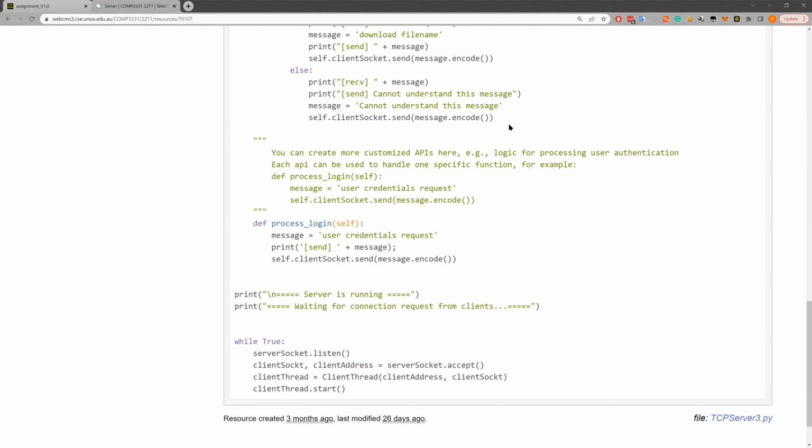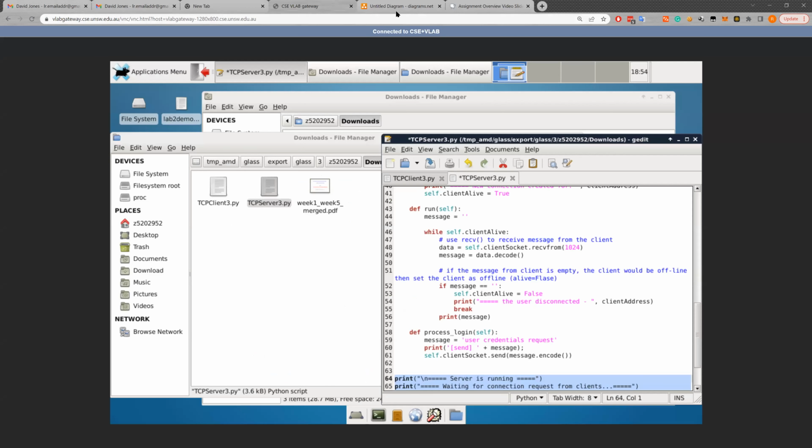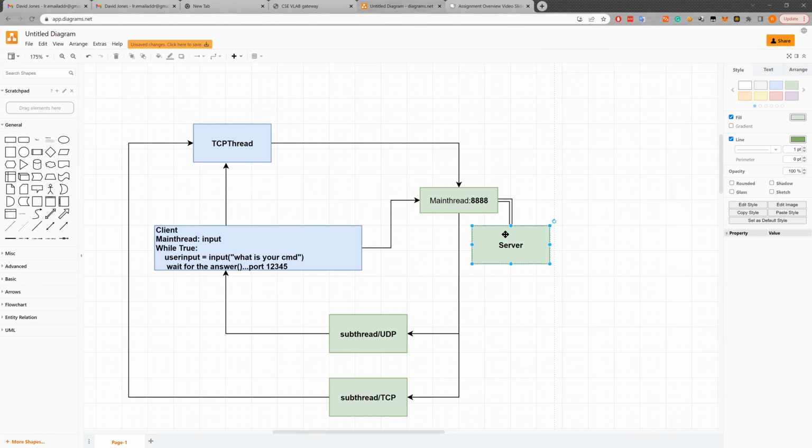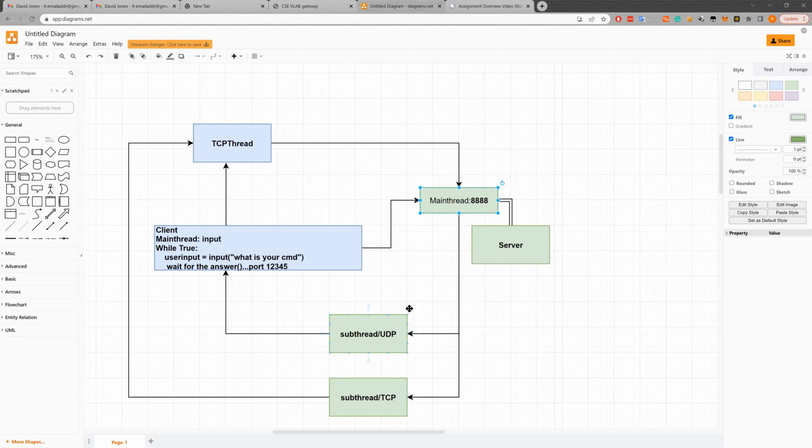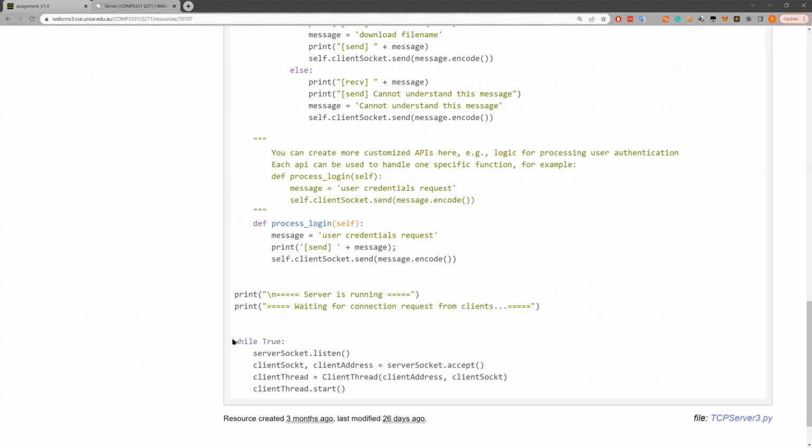That's how we do it. Where's my graph right now? Let me find it. It's in this part, right? We are here at the main thread. Once we have a new connection, we establish a subthread. So that's how it works.